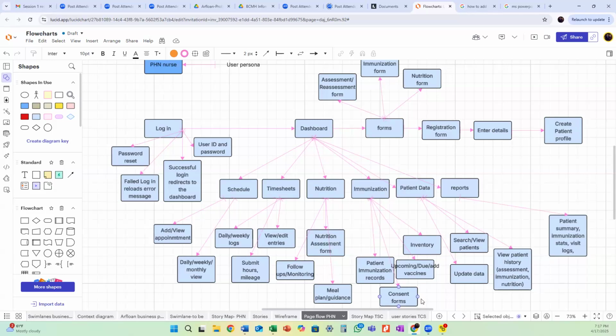So you just need to think it through, who can see what. Then let me ask you the question as a user, like Dilip. Do you see the PHN nurse taking care of the immunization? They need visibility on the immunization records. They should be able to see the immunization records.